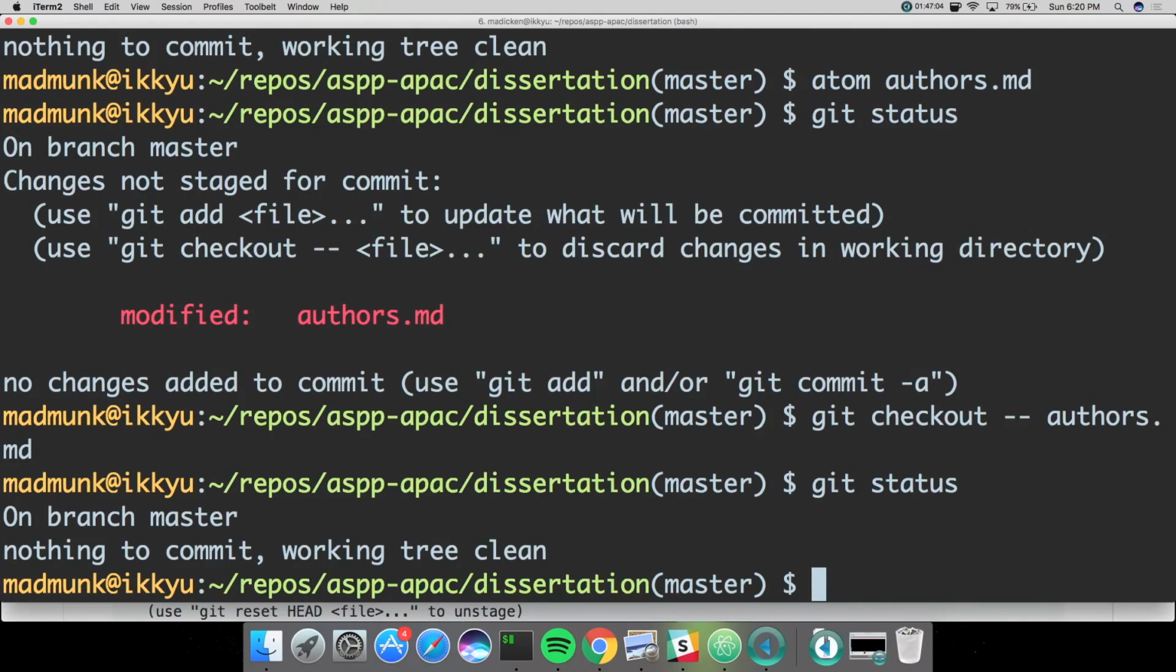So I brought my version of authors.markdown back to the most recent version that was committed with this particular command. So we can also move files around.